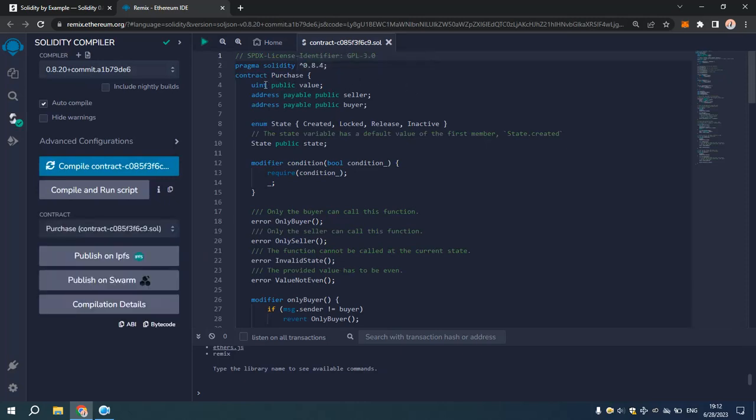I don't think I need to explain these 2 lines, and also this one. This is the name of the contract, Purchase, and then we are defining some states, which is the value, and we have the address of the seller and the address of the buyer. They are both payable and public, so we can see them. The value also is public so that we can see and access it, and we have this state, which is gonna be the state of the purchase.